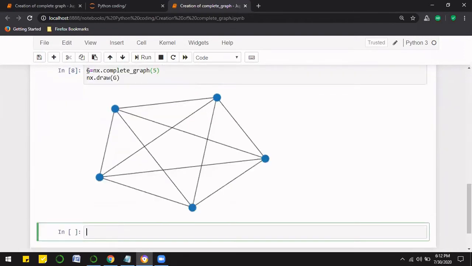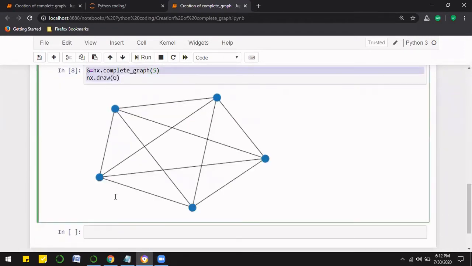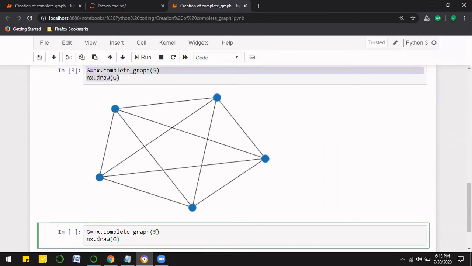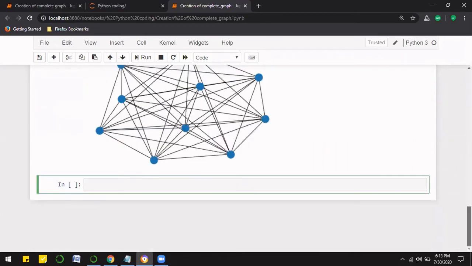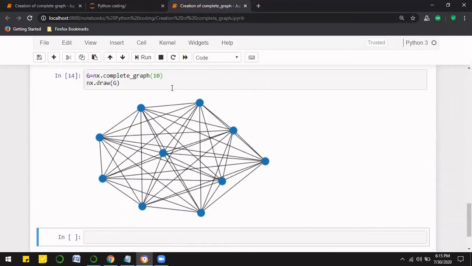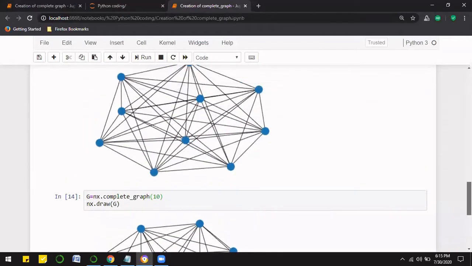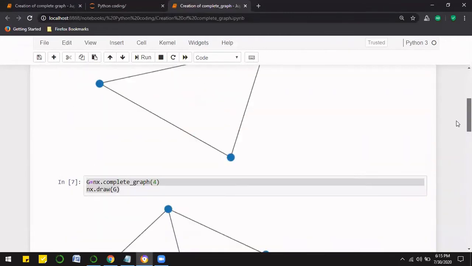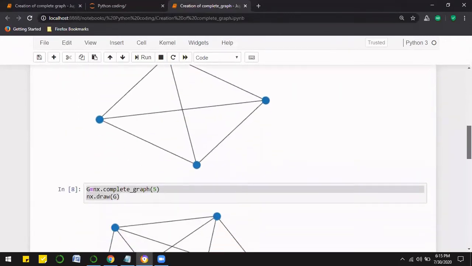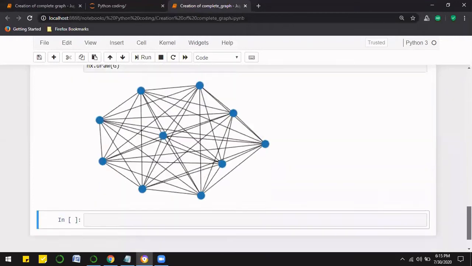Now let's see how the graph will look like when the number of nodes are 10. You can see the graph is very dense. So now here what we will do is we will see this graph which is available for 10 nodes, and we can see the density of the graphs are increasing as the number of nodes are increasing. See, the density is increasing as the number of nodes are increasing.